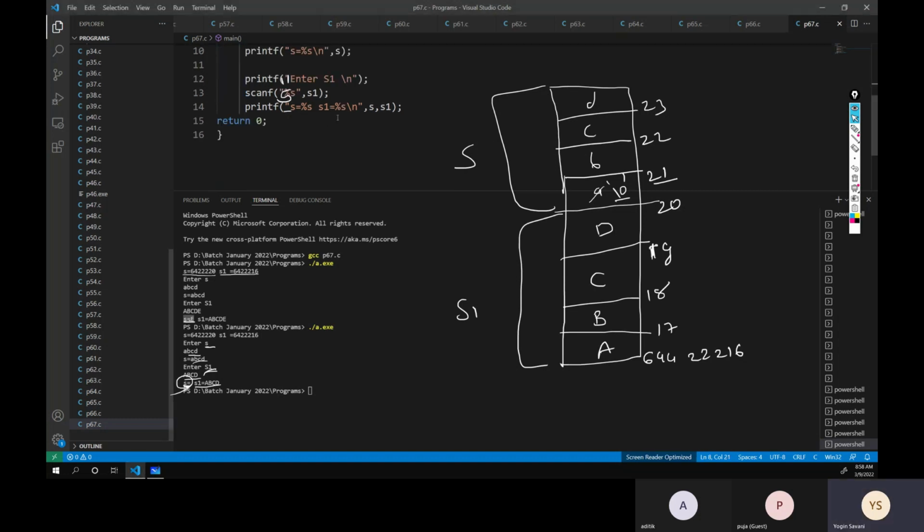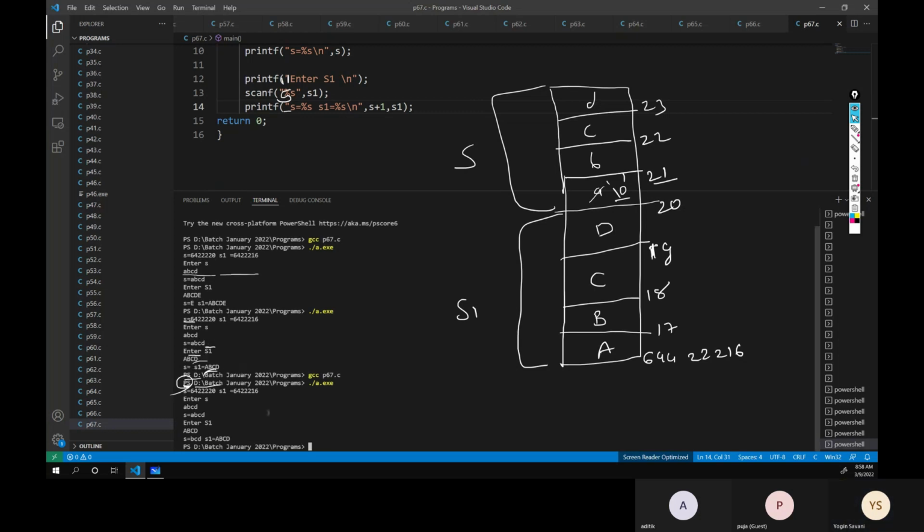Here I will put s+1, then I will put abcd. So abcd in s1 and capital abcd. See here, bcd. With s+1 I am able to print, but with s it will print nothing. Okay, is this understood?